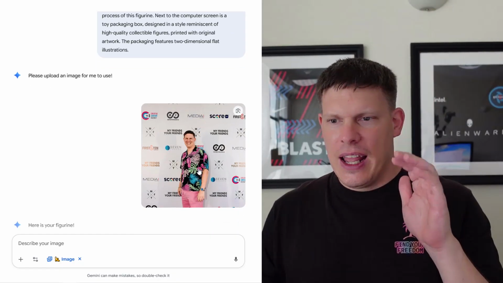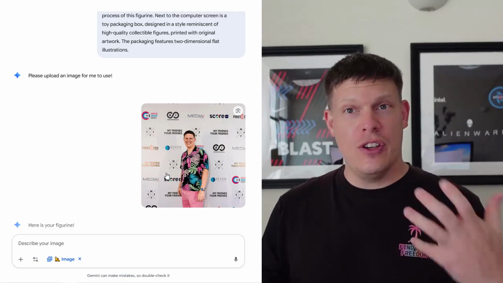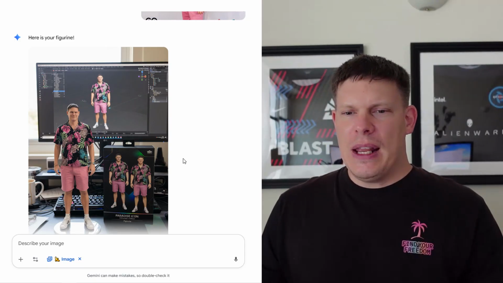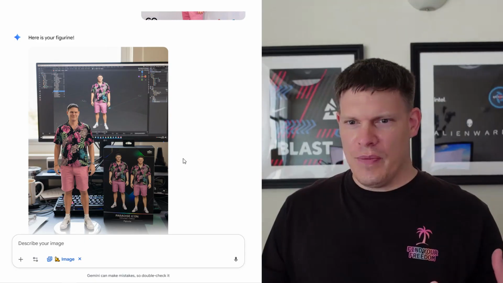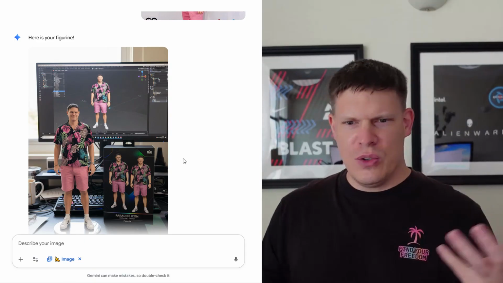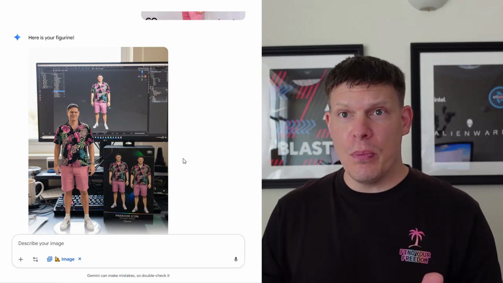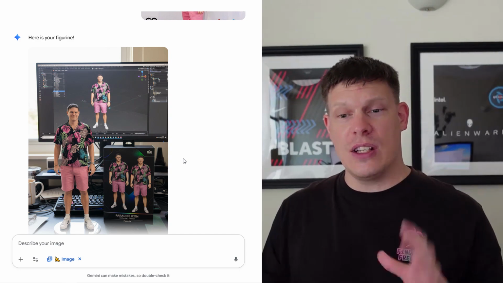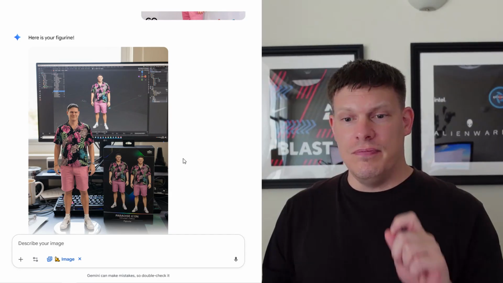And so it took this photo that I uploaded and it created the first version of the figurine, which was here. Now, you may look at this and go, Phil, that's great. It's got the pink shorts, got the shirt, pretty much identical. The shoes, the socks, I even got the watch and the bracelet and things like that. It's given you the box that you asked for. It's got the 3D model on the computer screen at the back. I was like, for a first pass, actually, yeah, that's really good.